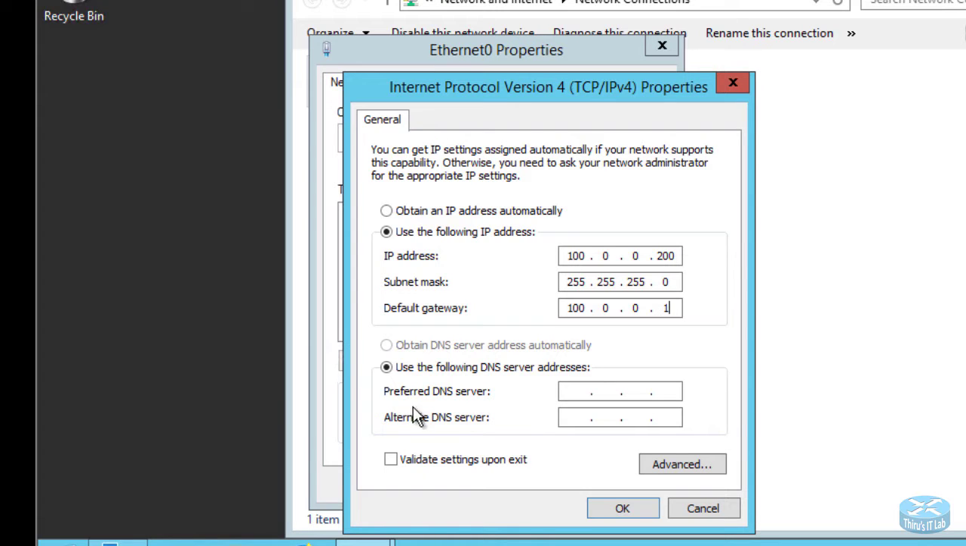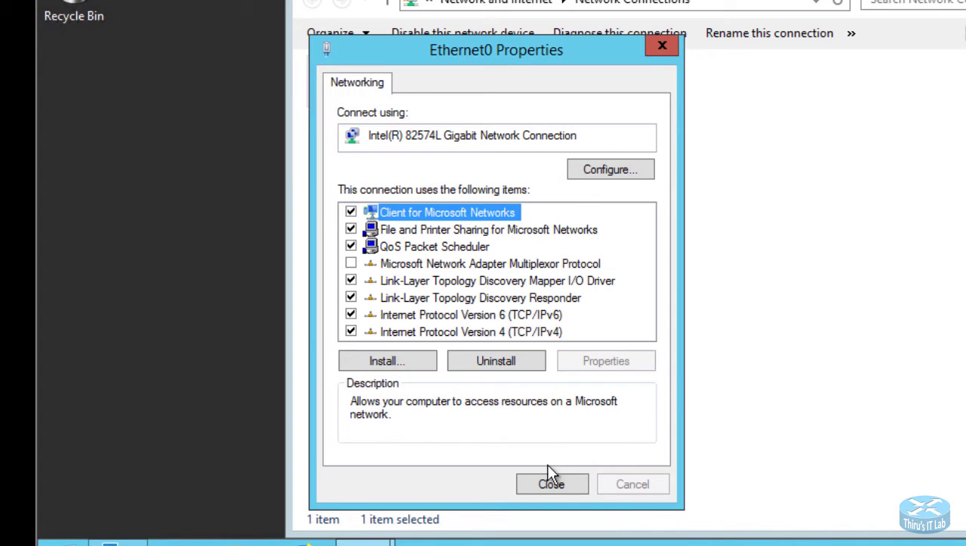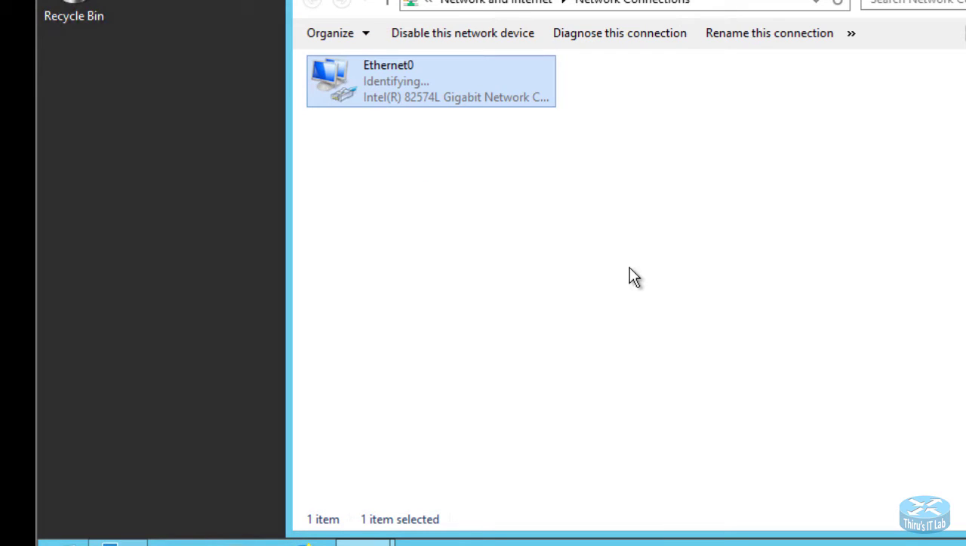Then here at the DNS area, for the preferred DNS server I'm going to put the loopback address of this server, 127.0.0.1, and then I'm going to click OK here and then close it.